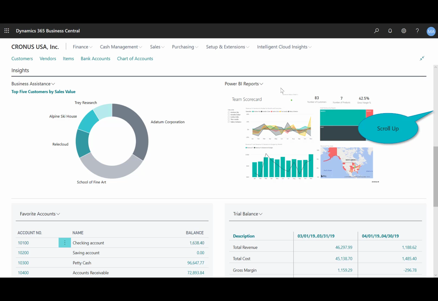Now, as we scroll down, you'll see here that the owner gets, again, a quick glance of key indicators in the business assistant part. They get key indicators that help drive the business. But in addition to that, on the right-hand side of the page, you'll see that we can incorporate Power BI charts and graphs very easily, and that provides additional intelligent insights or context for that owner.